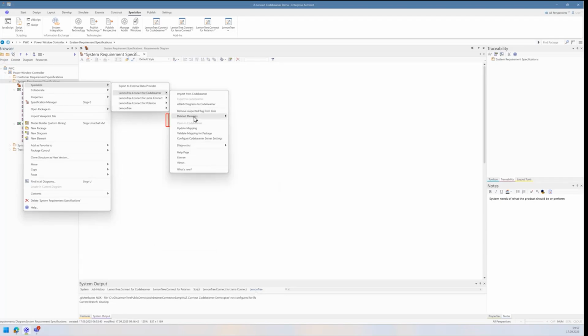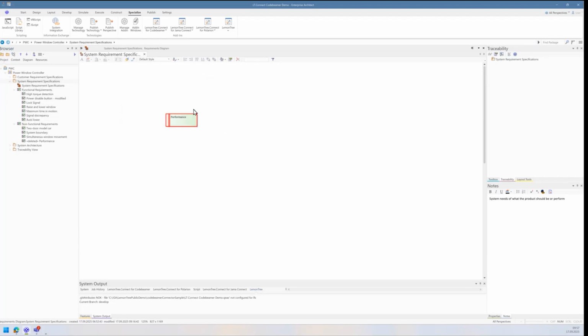So if you have 10 elements which are deleted, then you don't have to do this one by one. Since I only have one, it would be okay to do it manually, but here I can do this with the menu. So continue to delete this, and now it is gone. And next time on import, of course, it will be consistent because in Codebeamer it's also missing.